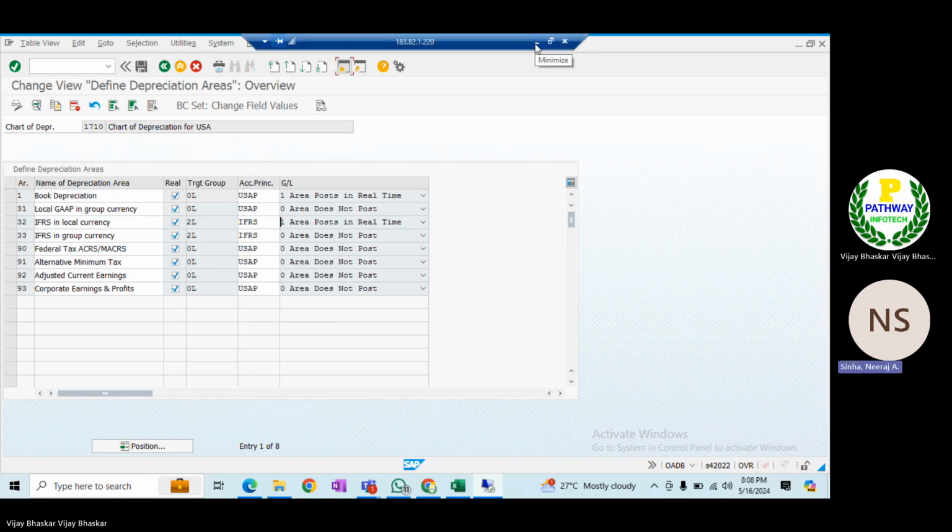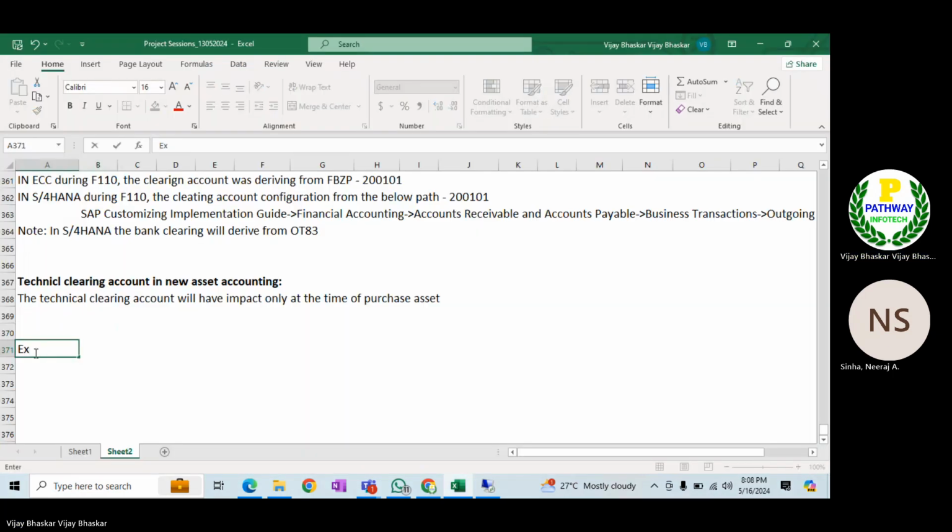One more thing, sir. Extension ledger is not used in asset accounting in S4 HANA, right? No, sir, I will tell you. I will tell you about the concept of extension ledger. Extension ledger, I'm coming to it now.